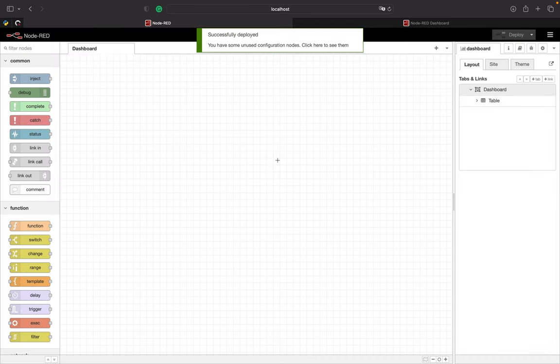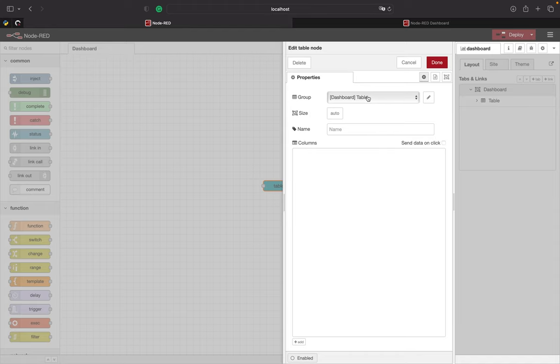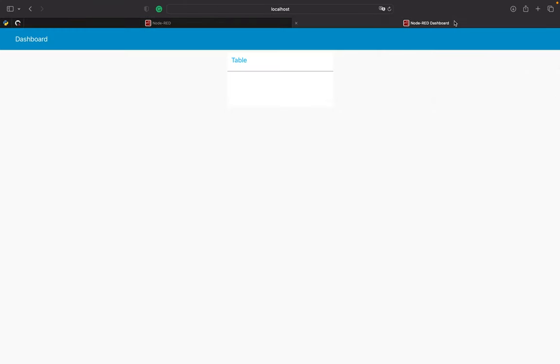Let's first specify our table. So we're going to insert a table. And we are going to assign it to our dashboard table. Let's deploy that and check in our dashboard how it looks like. All right, you can see here that we've got an empty table here.